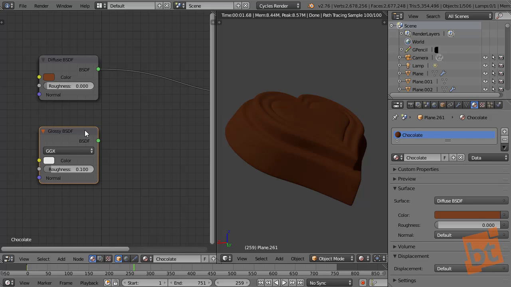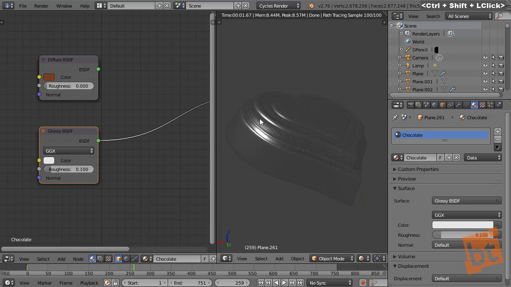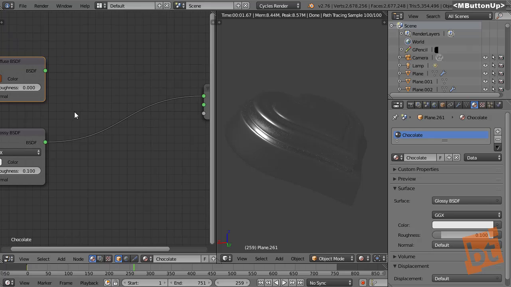Okay, so now what I need to do is to mix this diffuse shader and this glossy shader, so we add these reflections on top. There are several things we can do.